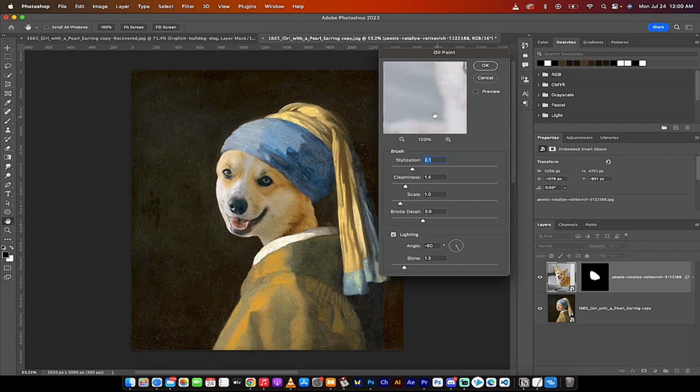So I'm just going to scroll through here, and you'll see that eventually, there we go, I've got a nice shot of the eyes. Depending on how much stylization you want, I can zoom in and you'll see this is what the actual paint marks look like, kind of stylized, similar to what we've got. So stylization of, let's go with 2, cleanliness 1.4, scale 1, bristle detail 3, and lighting angle -60, shine 1.3. These are just the settings I use.